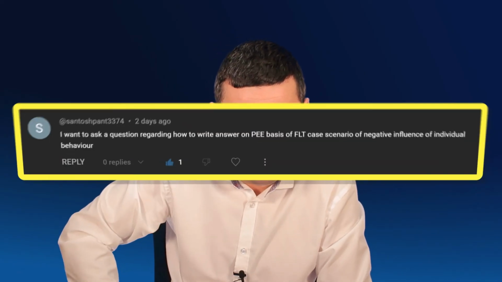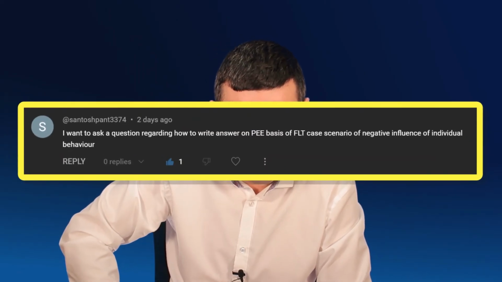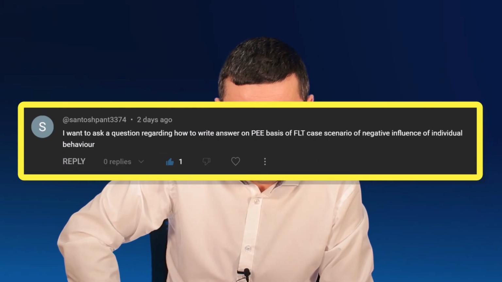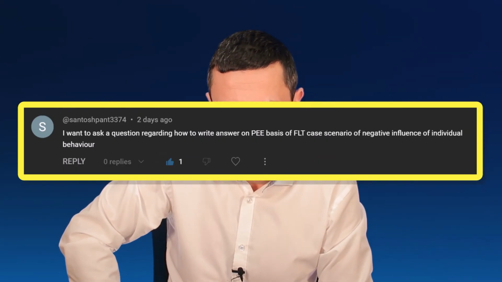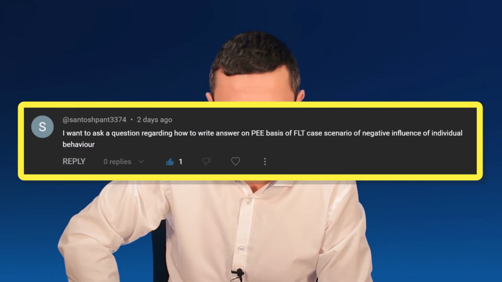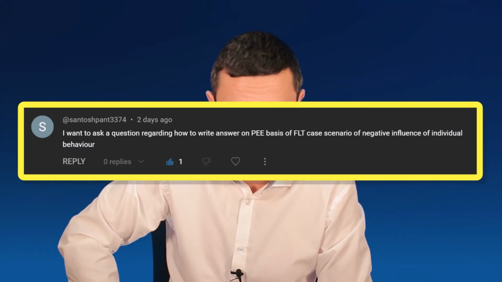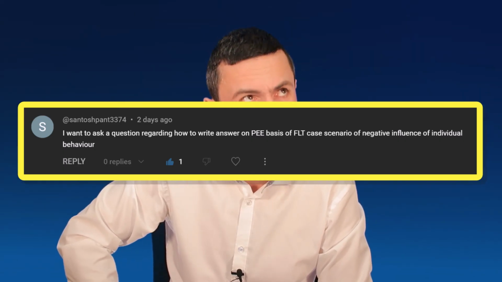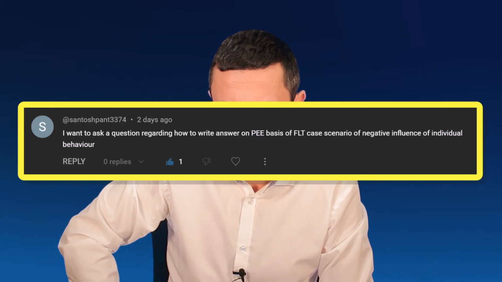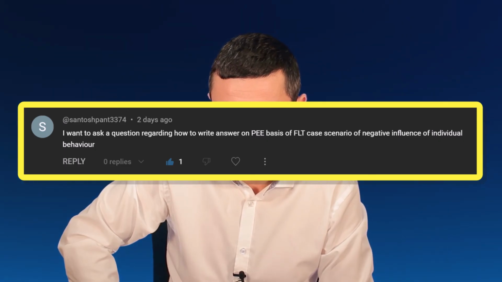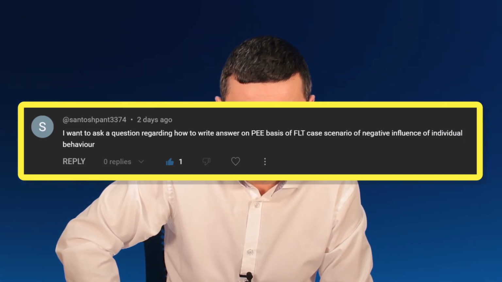Okay, last question in this series of questions here. This is from Santosh Pant, 3374. And he asks, I want to ask a question regarding how to write answer on PEE basis. So that's principle, evidence, explanation. Not principle, point, evidence, explanation of forklift truck case scenario of negative influence of individual behavior.